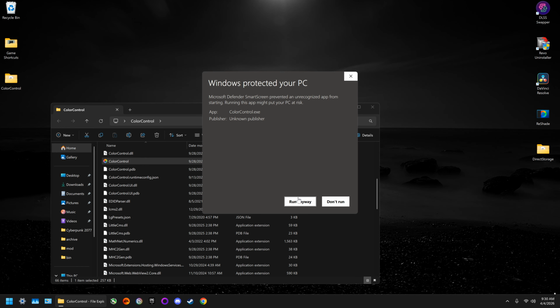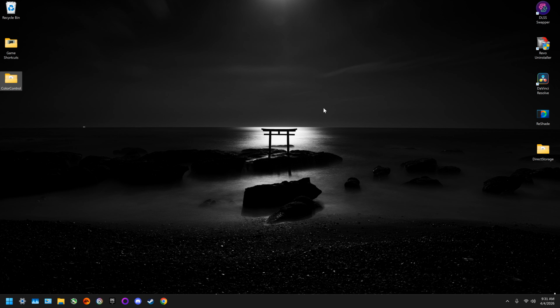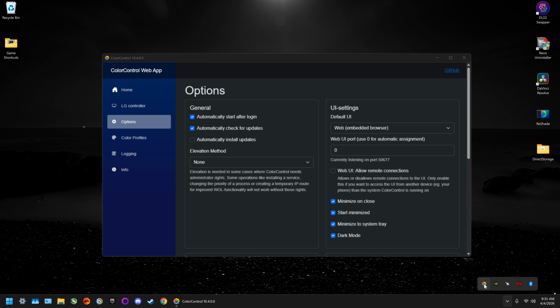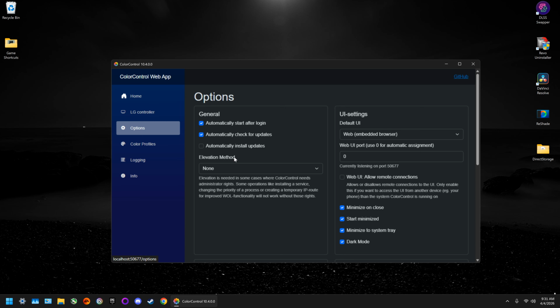Click the more info and then click Run anyways. I've already done it, so I'm not gonna go through that again. But I'm gonna show you all the settings you need to turn on. So I have it running here. You can see I have it in my tray down here. So when you open it up, it's gonna look a little different.